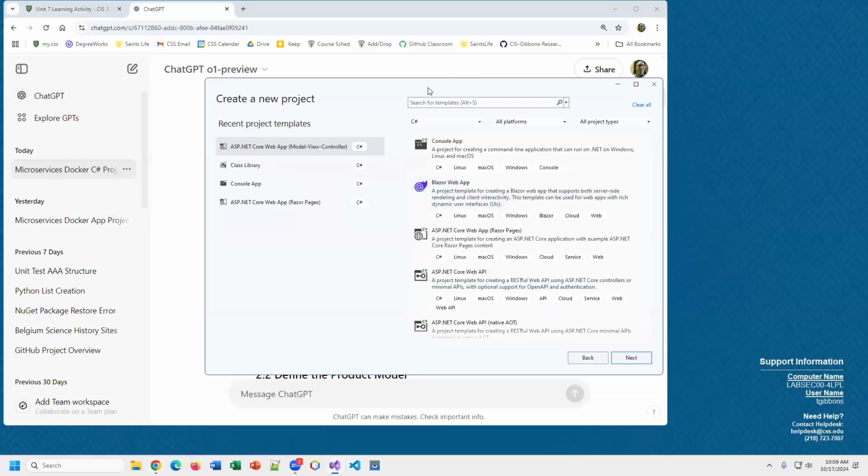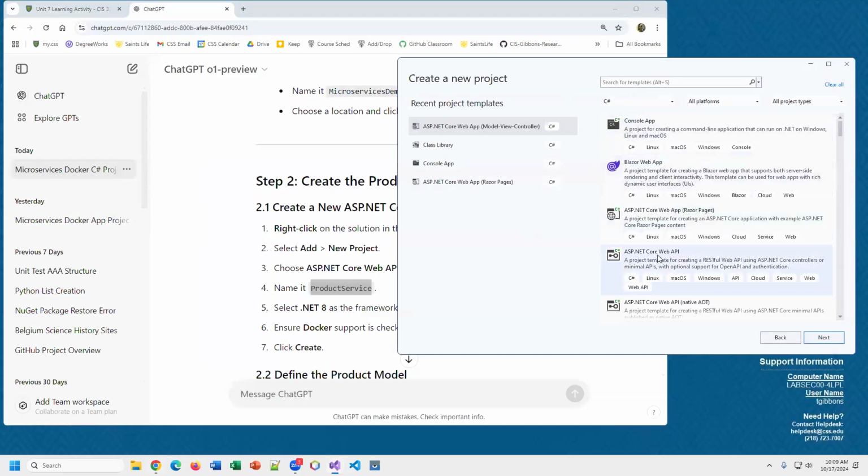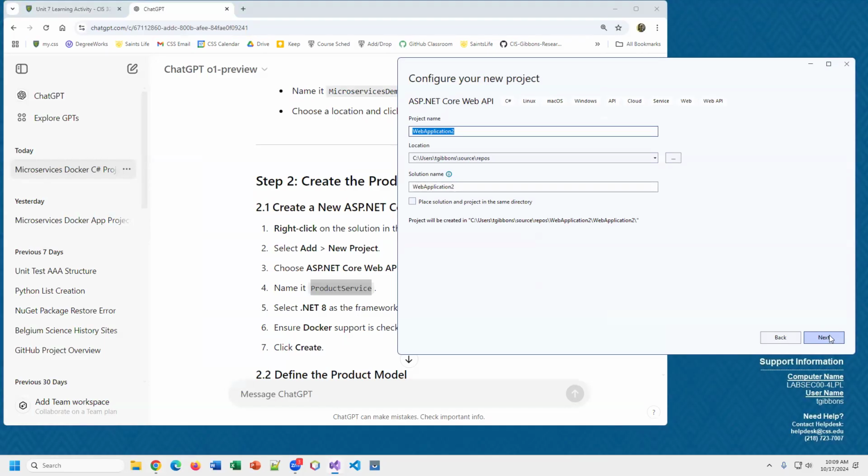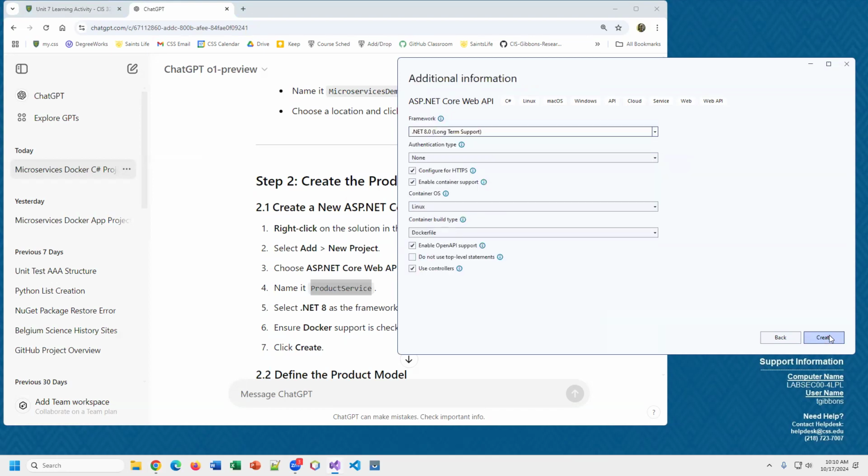Again, yours might be a little different. So I'm going to select this ASP.NET Core Web API. The initial project within this will be our product API or service, so I'm just calling it product service. And then we'll create this. Remember, when you do this, we don't want HTTPS configured, no authentication, and we do want container support, because we do want this to run on Docker, and it should build Docker files for us.